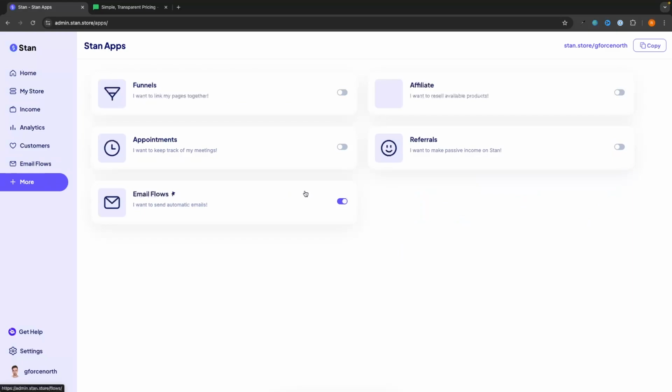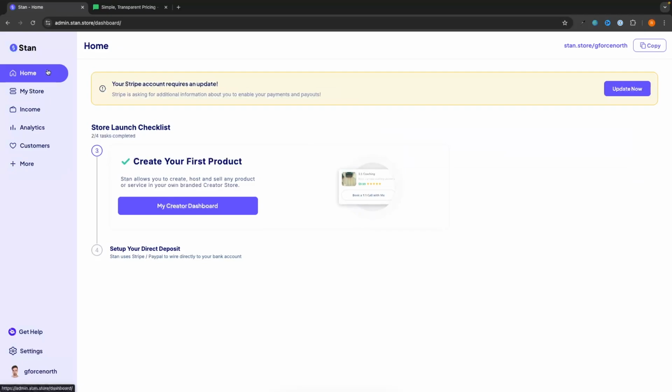With that being said, that is essentially the last tool that we have access to on Stan Store right here. So you should now be able to go ahead, set up your Stan Store, and be able to sell any digital product that you like. So that is my Stan Store tutorial.